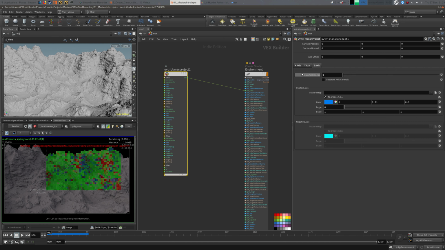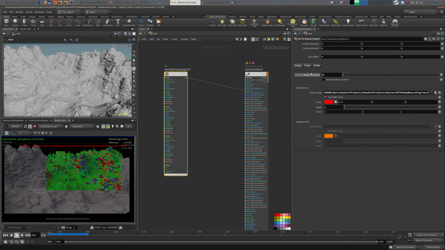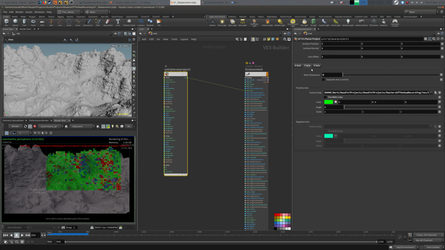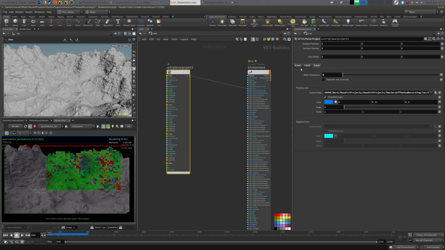So Y, mask sharpness 0 as well, and Z as well. And now go back to X and click on this guy, go to text, rocks, rat, and click on show sequence as one entry. So it's going to separate the files, and choose number 4. And then go to the Y-axis and also turn off tint with color. And on Y-axis choose number 1. And then go to Z-axis and choose number 4 again. Okay. So I'm using 2 textures.